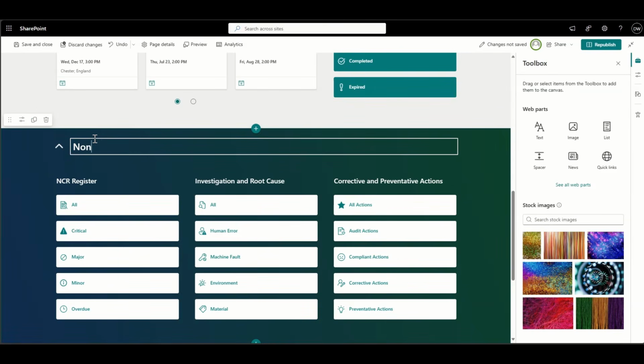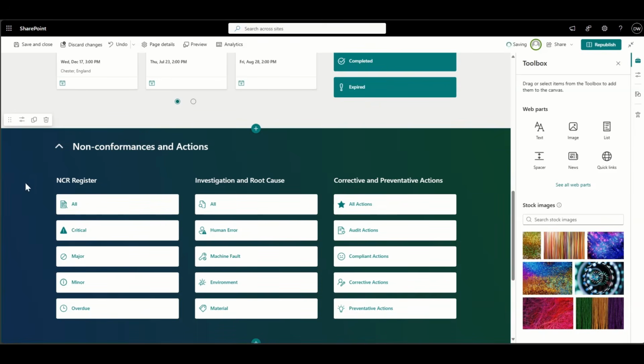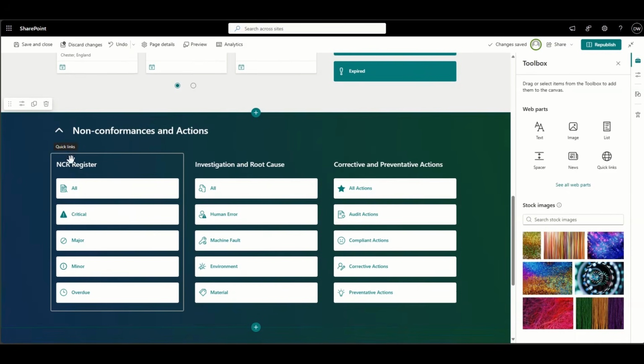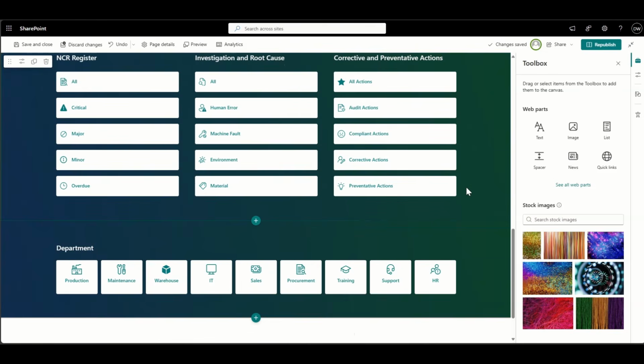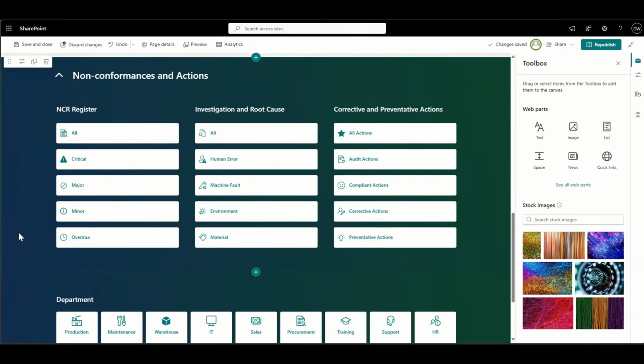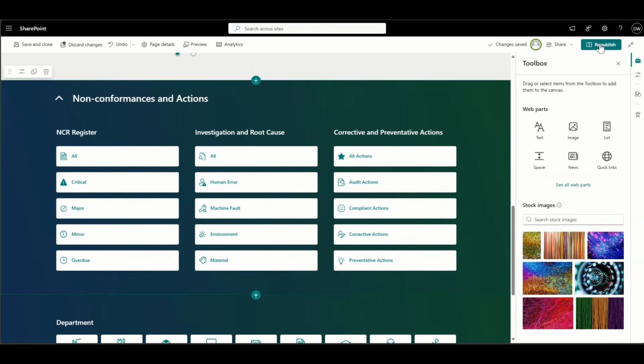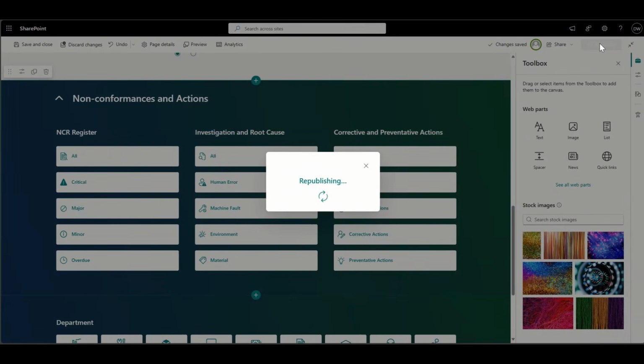We'll change out this non-conformance and actions. Non-conformances and actions. So we've got NCR register, we've got investigation and root causes, we've got corrective and preventative actions, and we've also broken it down. So we've got our non-conformances based on department areas as well. So if we publish that, we can have a little look at what that looks like.